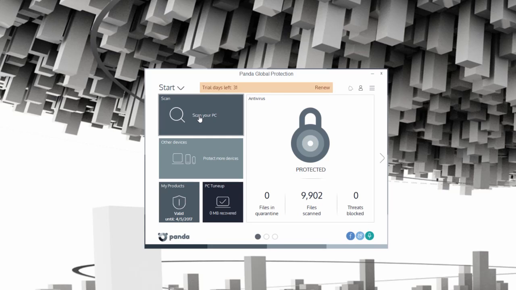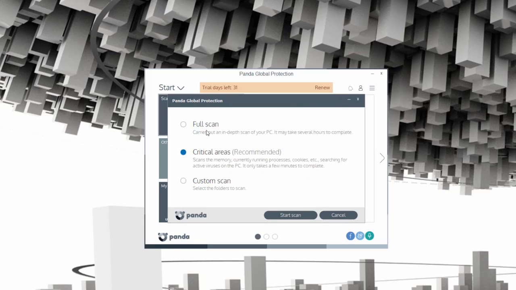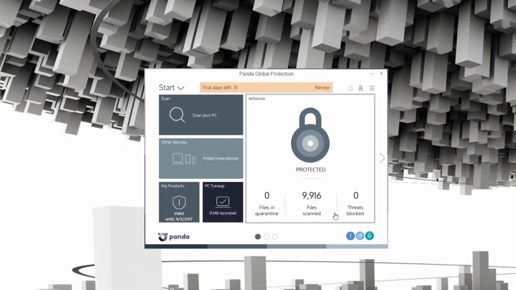Of course, the main aspect of this is the antivirus. So you can see here, it will show whether or not you're protected, how many files it's scanned, as well as any files that have been quarantined or blocked. You can, of course, choose to scan your PC through 3 different scans. You can do a custom scan, which is a certain folder, critical areas, which looks for memory, currently running processes, etc., or a full scan, which is a very in-depth level of scanning. So if you're looking to make sure that your PC is virus-free, say from malware, then you're going to want to be able to run the scan through the antivirus offered in the basic level of protection.